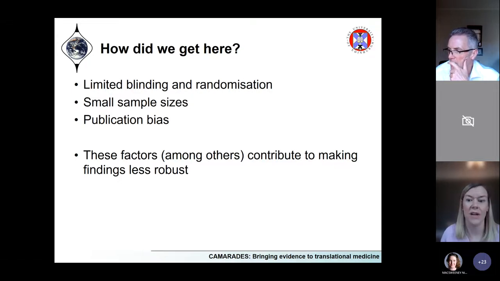And to do this, we can use blinded assessment of outcome, where the researcher is unaware of which group, treatment or control group, the animal belongs to when they're assessing outcome. So this controls for detection bias. We can also use randomization of animals to group to control for selection bias, meaning that at the beginning of the experiment, each animal has an equal chance of being in the treatment or control group.